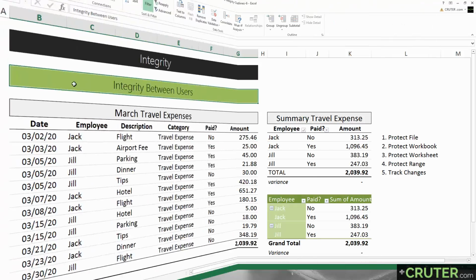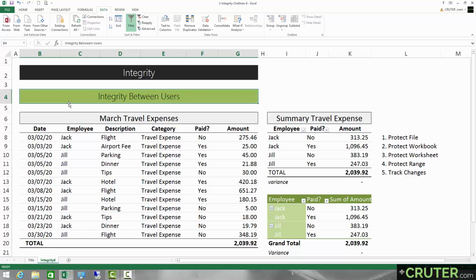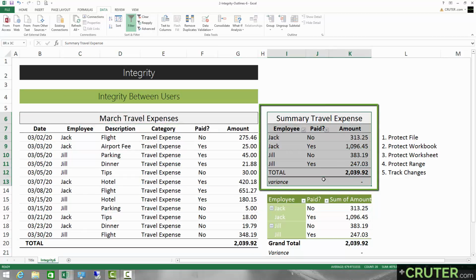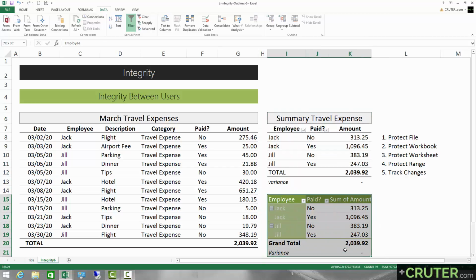Let's get started. As you can see, we're back to this same example, and it's March travel expenses, and there are these summaries that we've already created on the side to track these variances. Now, what I want to go over is how we can protect this when other people are coming into our file and using it as well.